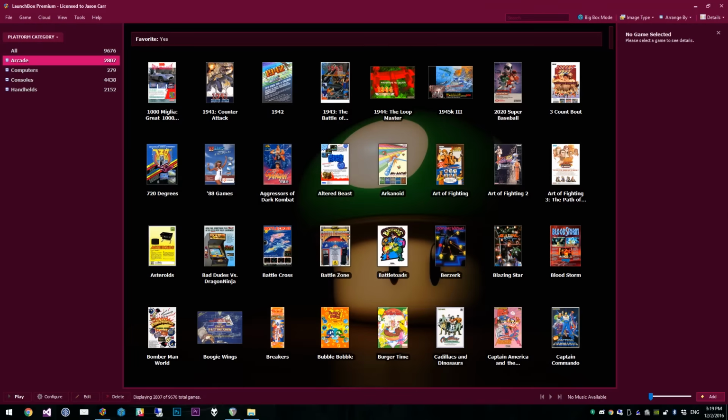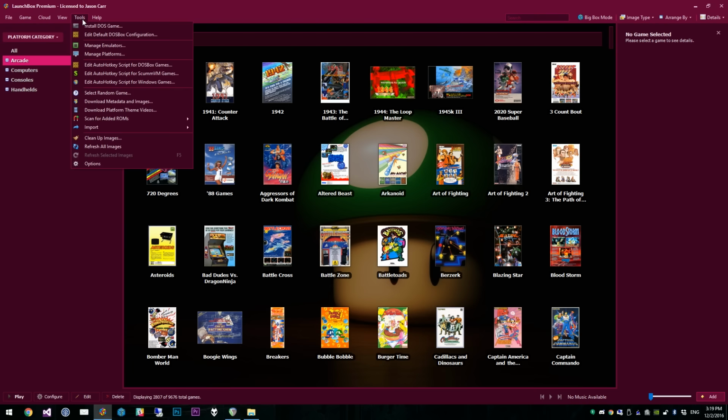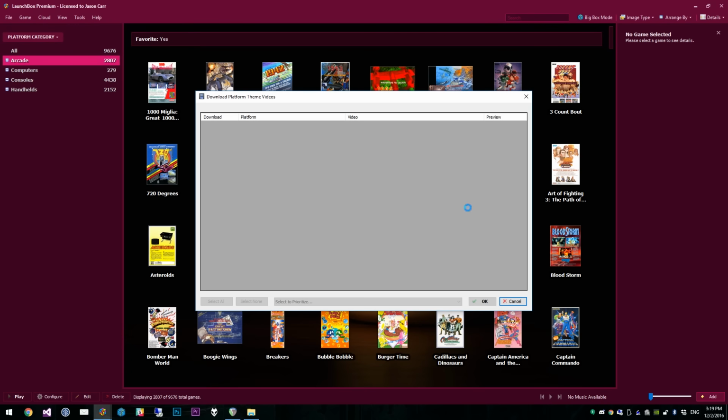All right, guys, let's get started here. First off, we have a ton of new video options available for you guys, available directly for download from within LaunchBox. In the latest beta, this is 7.0 beta 16, we're going to go to the Tools menu and click Download Platform Theme Videos.